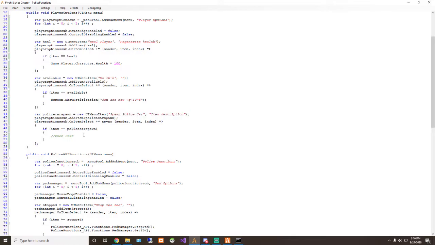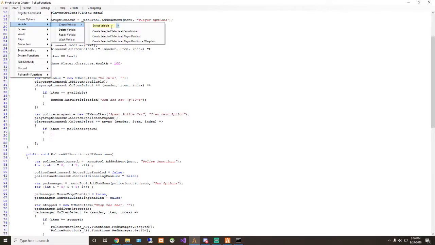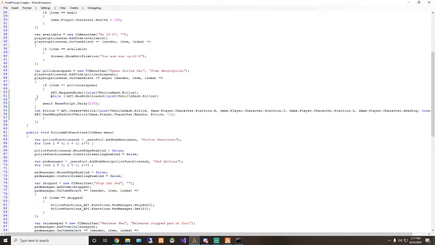So in our code, just like when we had the original script creator, we're going to want to go to vehicle, create vehicle. Now you're going to notice you have some more vehicle options. We'll get to that in just a second. We're going to go down here to police, and we have three options now when creating a vehicle. We can create the selected vehicle at a specific coordinate in the world, we can create it at the player position, or we can create it at the player position and warp the player into it. So that's the one we're going to want to do here. So we're going to do that, and we're going to tab all our stuff over properly here.